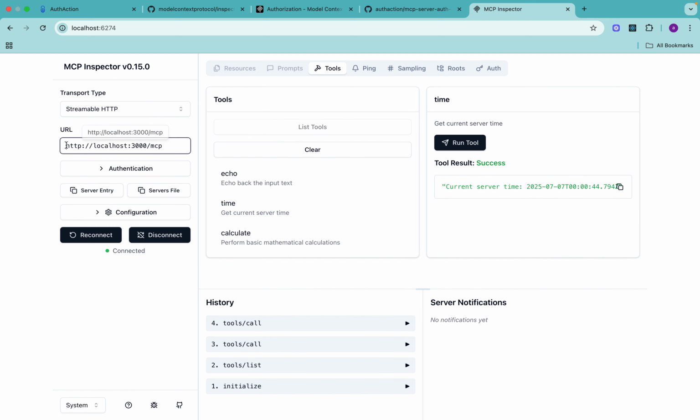So this is specific to this application, localhost:3000/mcp, and it is using streamable HTTP. This authorization flow is needed only for streamable HTTP. Remote MCP servers need this authorization flow, and that is what we are using here.